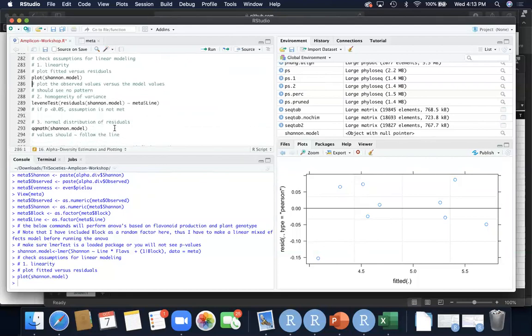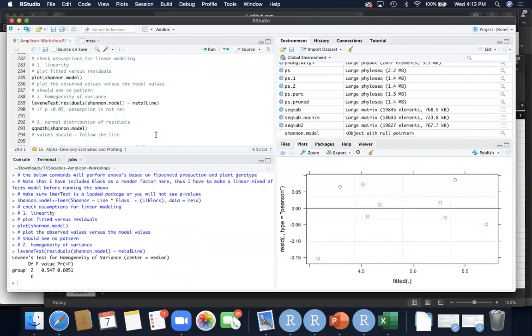The next one that we need to make sure we're looking at is homogeneity of variance. So this is that each group within line, so we have 3 lines, has a similar variance of Shannon diversity. We'll test that by using a Levene test. We'll say, all right, let's check it. So Levene's test for homogeneity of variance gives us a p-value of 0.6, which is great. If you see a p-value of less than 0.05, that means that the assumption of homogeneity of variances has not been met.